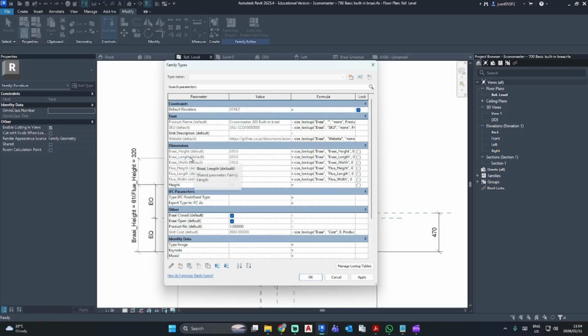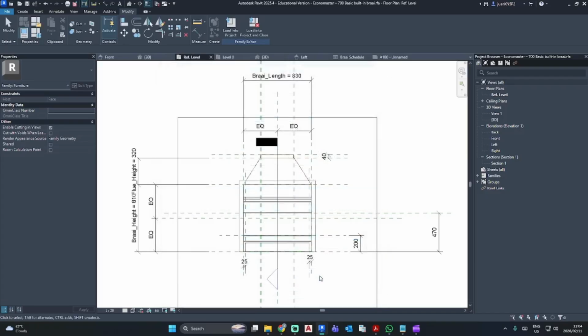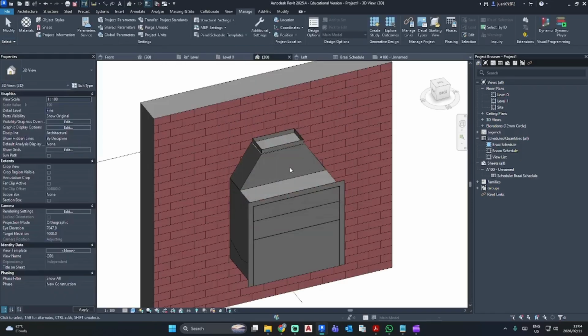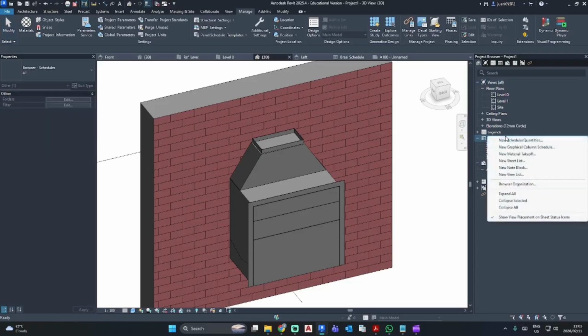So I'm not going to do all of these in this video. It's exactly the same way as I just explained the braai height. You just go individually one by one by one. You go OK. And then you're going to load it into your project. You go override the existing version. And now we're going to go to schedules. So let's go and right click on schedules, new quantity and schedule.